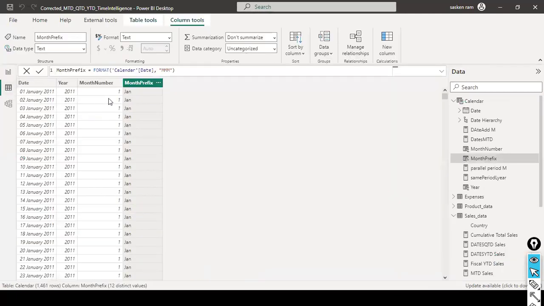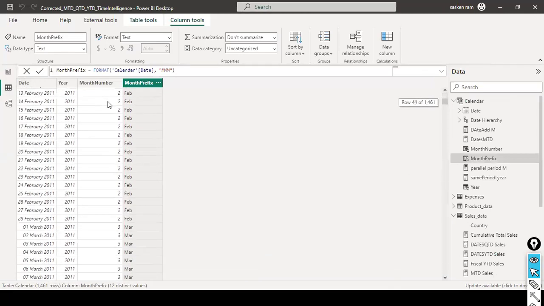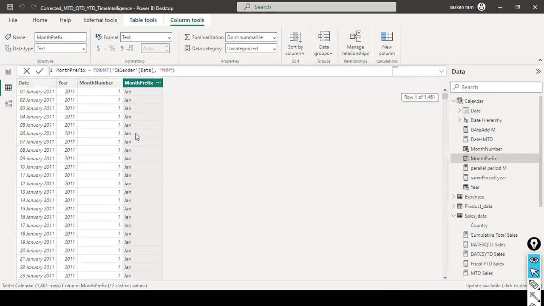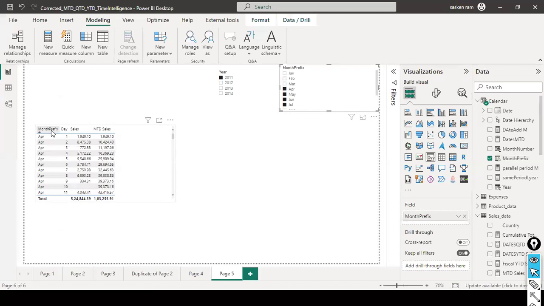If you see here, month 1 is Jan, month 2 is Feb, and month 3 is March, right? So do the sorting based on the month number. Don't go by this, go by this. Once you sort the data by selecting this one and sorting on the month number, you get the order as per the calendar month. This is very important. In the interview they'll ask you, okay?